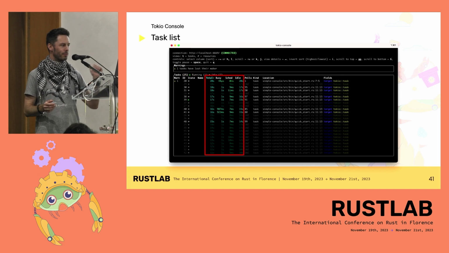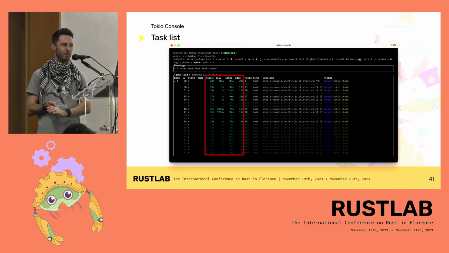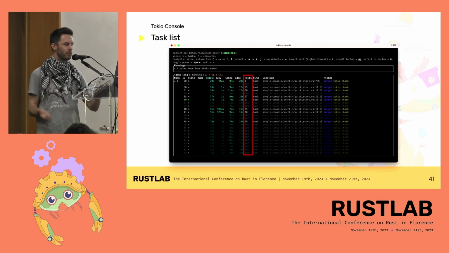So we have our timings here, the total time the task has been alive, and then a split into busy time, scheduled time, and idle time. As I said before, busy time I think is obvious. Scheduled time is the time between a task being woken and it actually being polled the next time on the runtime. And idle is the rest. The number of times the task has been polled.